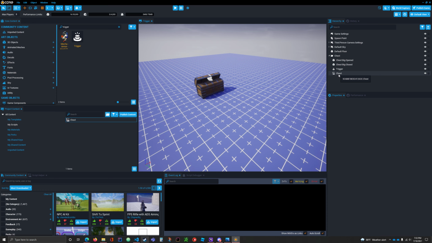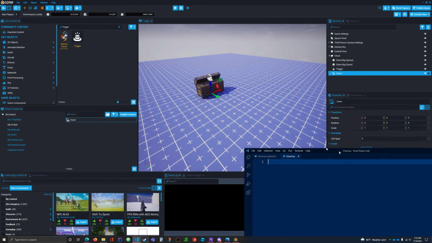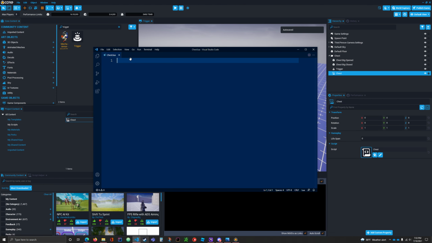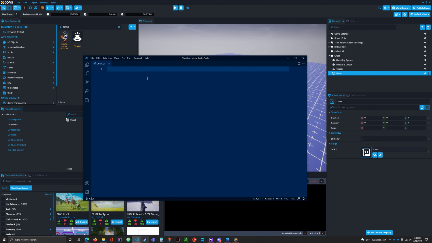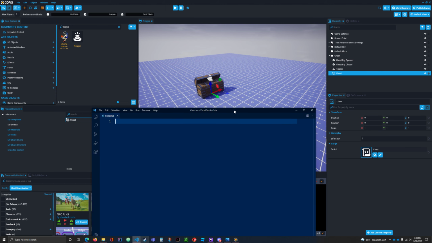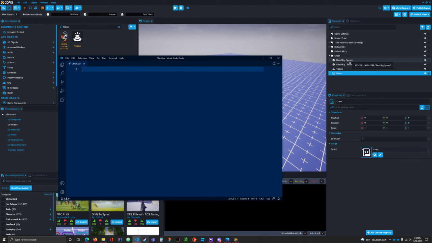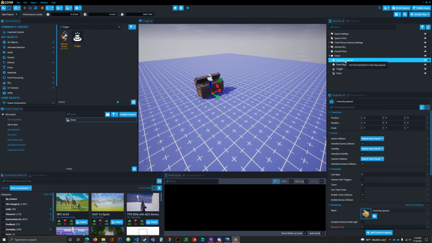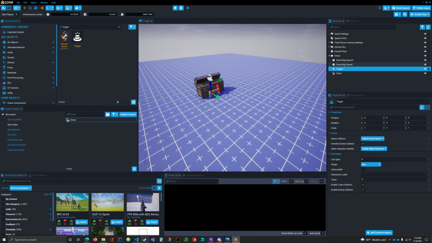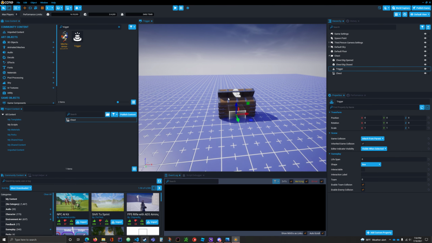Alright, so now if we double click inside the chest, bring it up, we have an empty folder. We have an empty chest script, so we're going to start putting some logic in there. So basically what we want to do in this script is reference the chest open, the chest closed, and the trigger. We need to reference those in the script so that we can access these objects outside of the script, right? Makes sense?